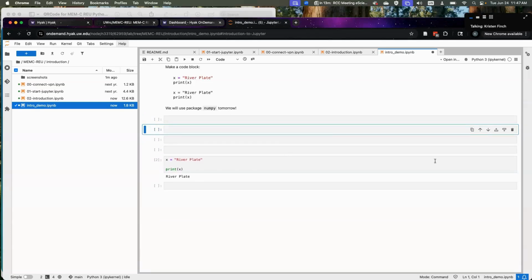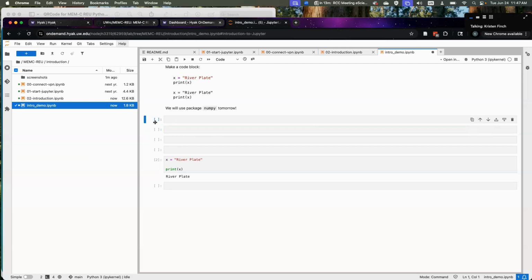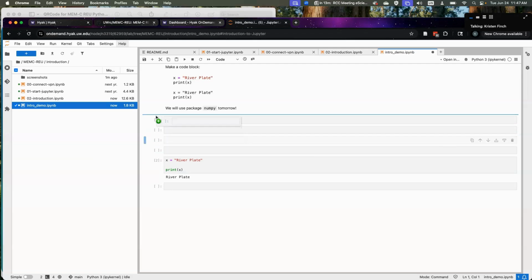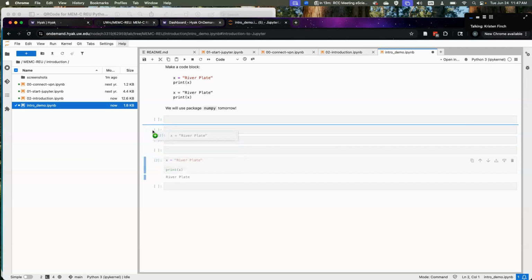Okay. But also you can do all of this with these buttons. You can also drag them into different places. Like this one, I can drag it.